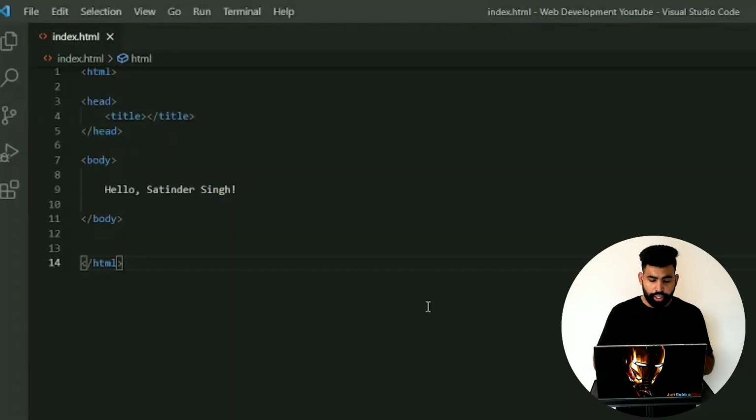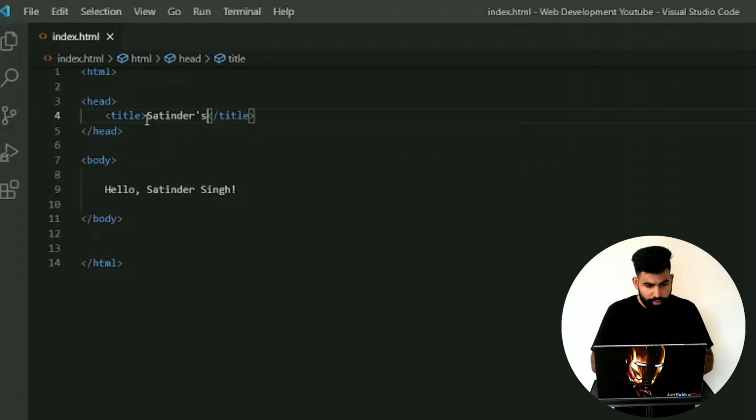So if I want to change that, I have to put some text here, like this. If I press Ctrl and save, refresh, see how awesome it is. So this is about the title tag.